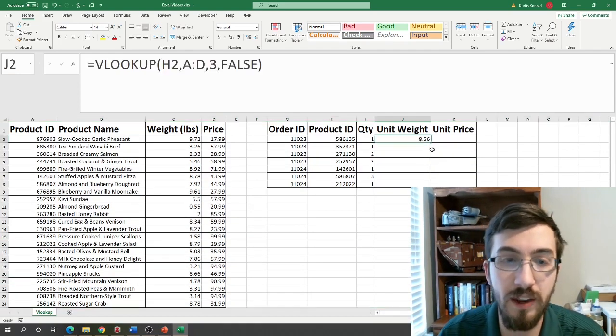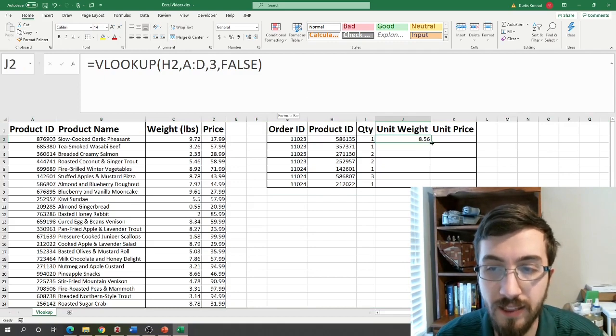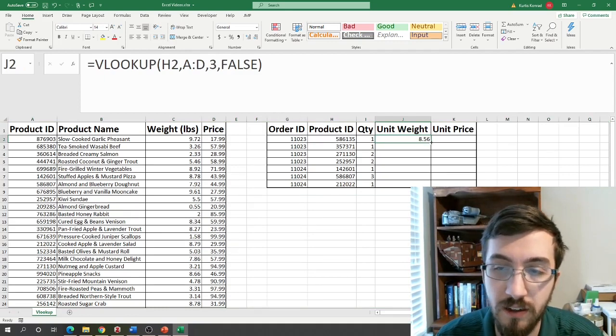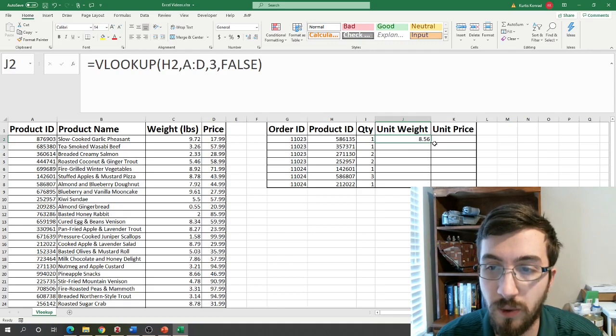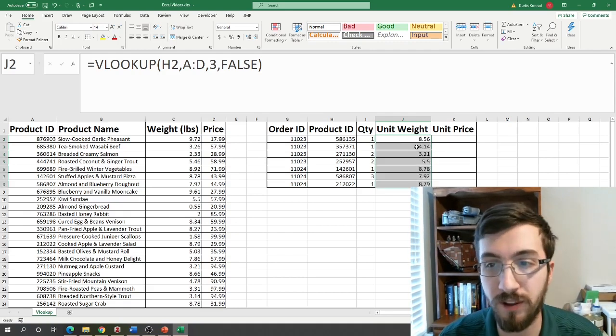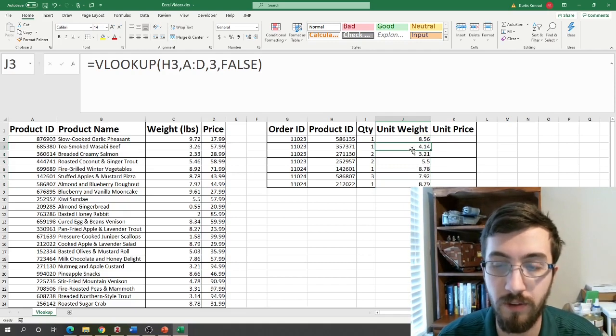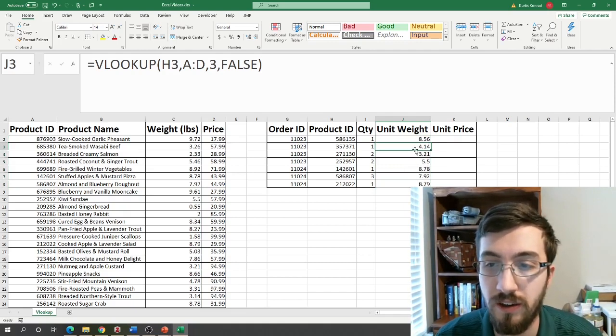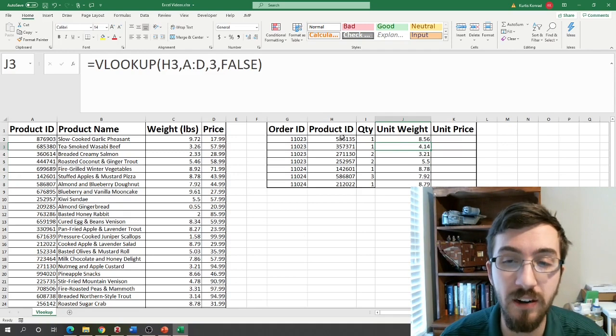Now we've got that, and if you're familiar with this little green square here, you can double click that, and it automatically copies the formula down for you. So now we know the unit weight for all of these products.